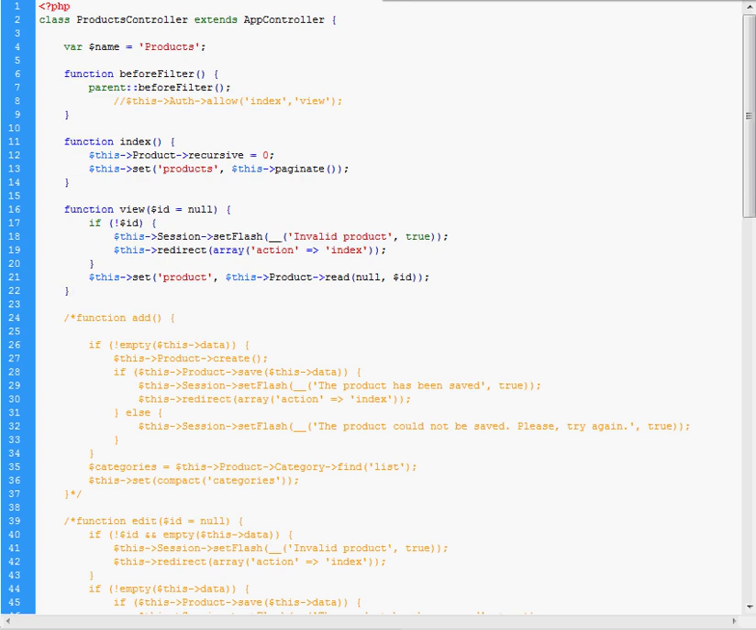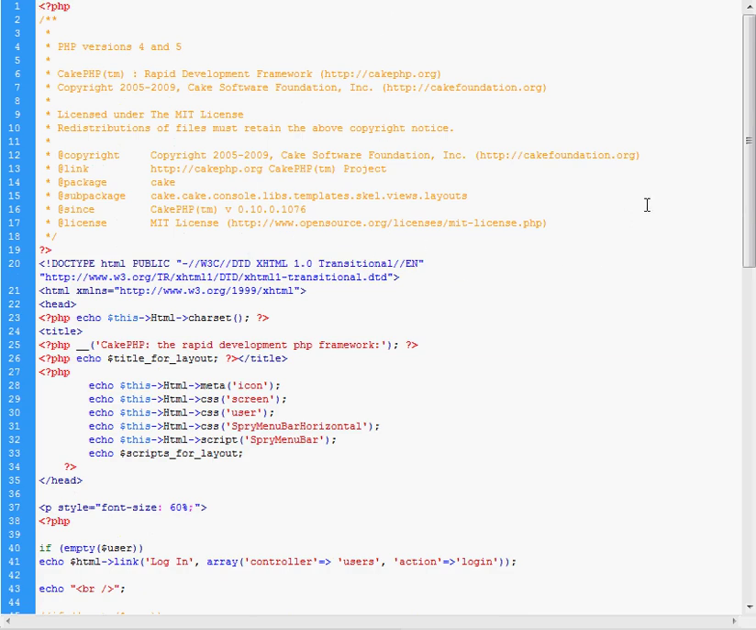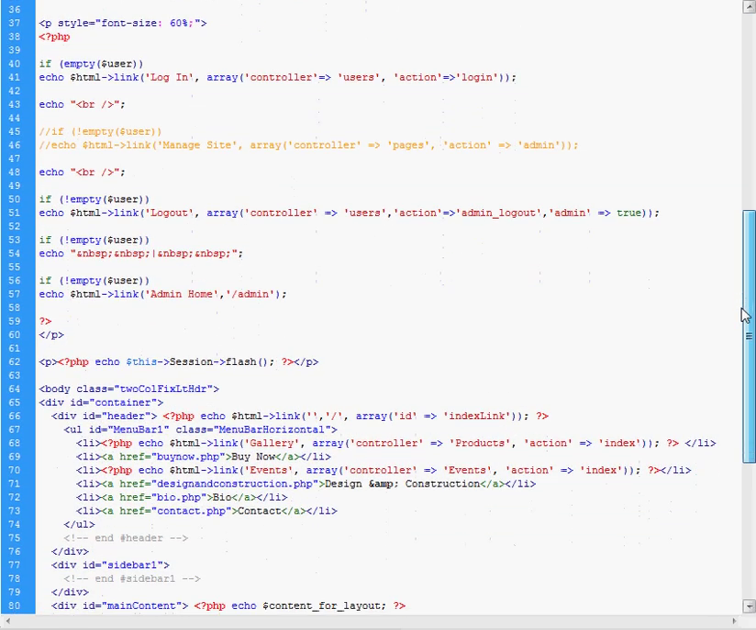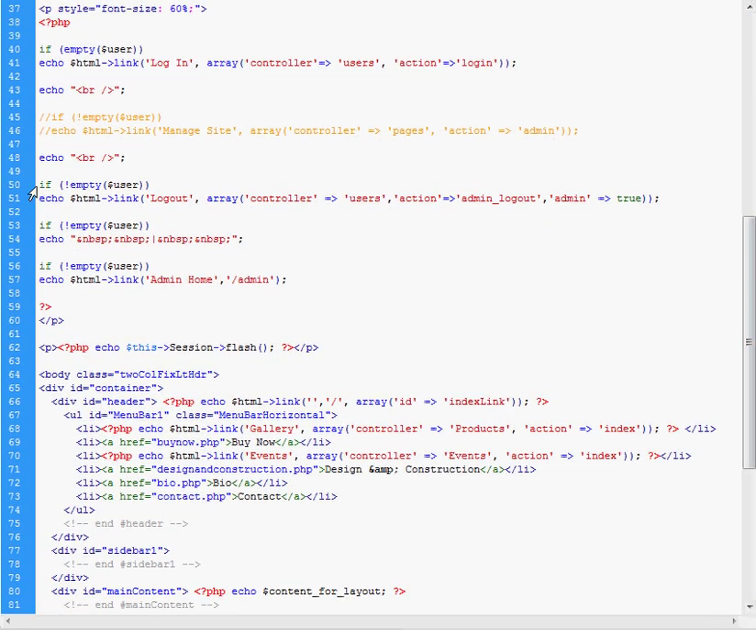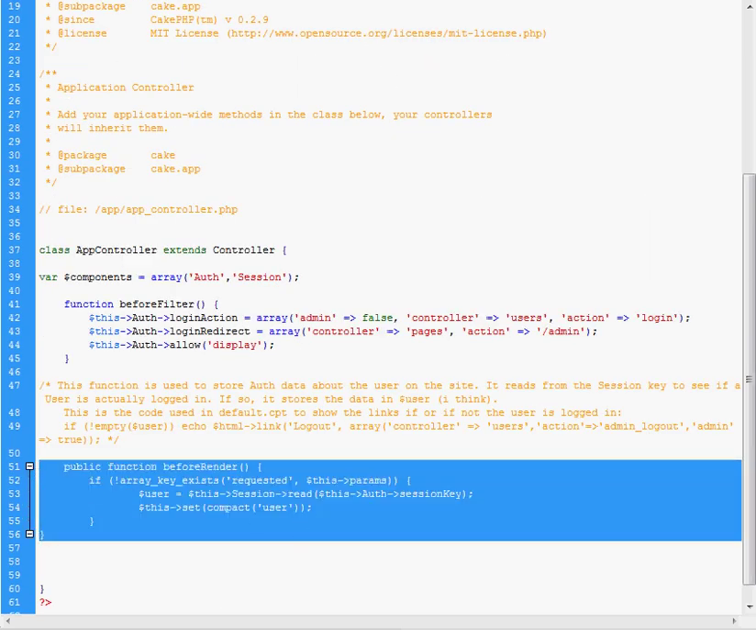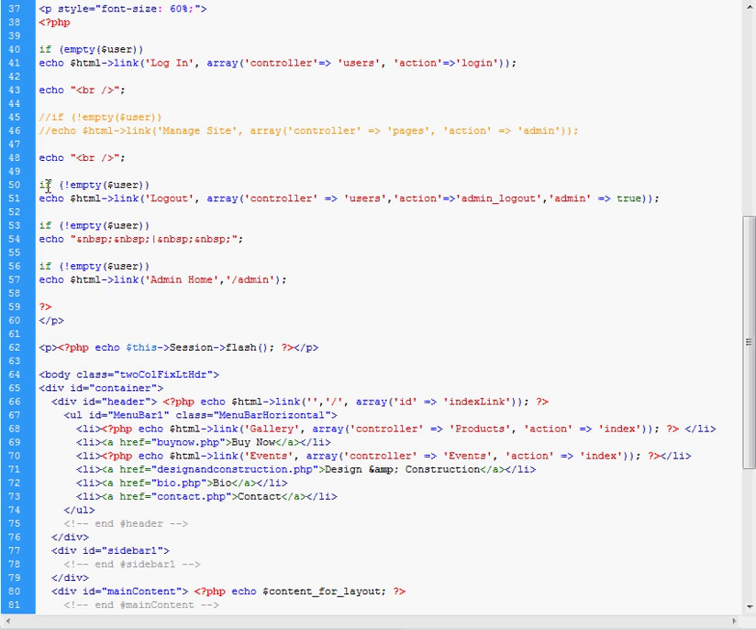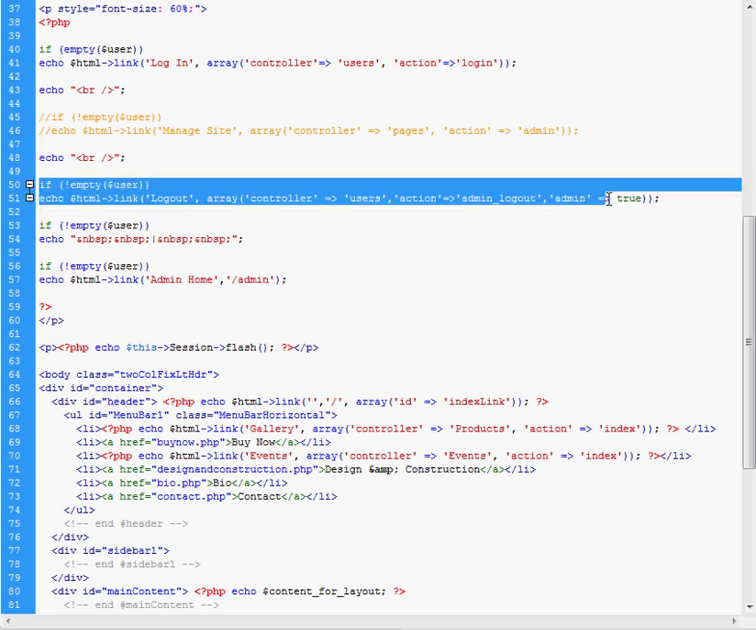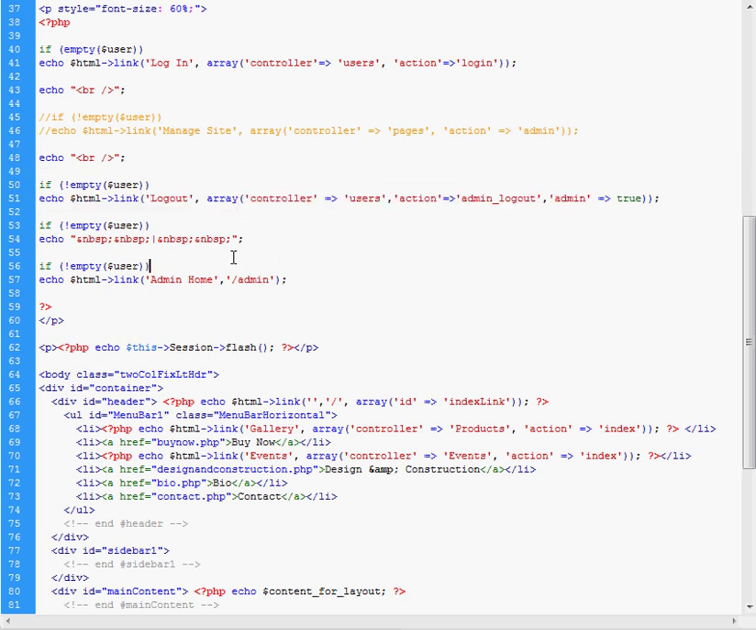All right, so I'm going to jump into my default file really fast and just quickly go over it. This is my default template file. And remember I was telling you in the app controller about how I had this script set up down below here? Well, basically what I'm saying here is if the user's logged in, show the logout link. And if the user's logged out, show the login link. That's basically what I have going here.